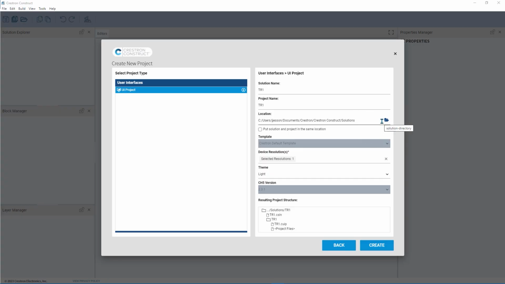My project will also have a directory that contains a project file and all of the other project files that are necessary for that project to run correctly. You can change this by putting the solution and project in the same location, which will flatten out everything going into the project. The Crestron Construct project file and other project files will be in the same directory as the solution file. In this example, we will keep the standard default setting.